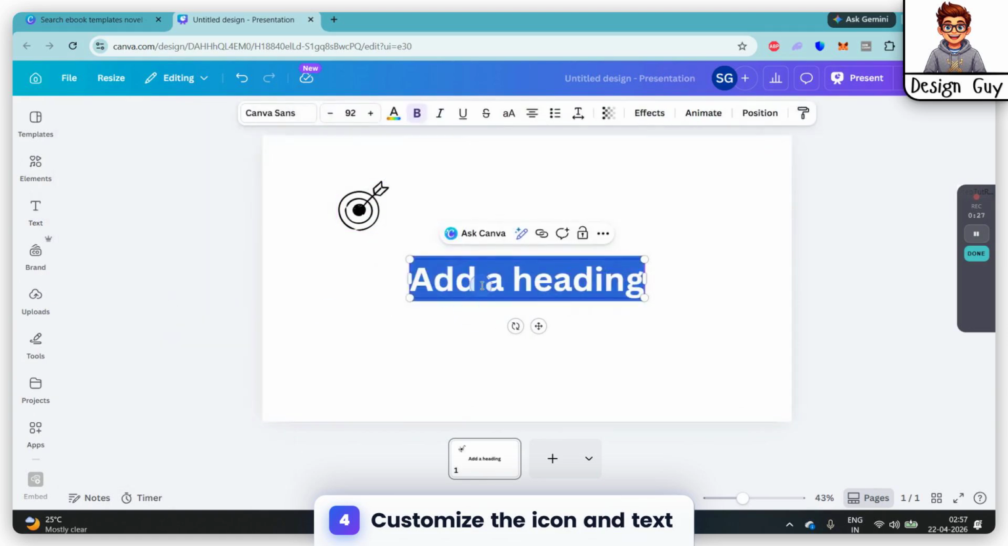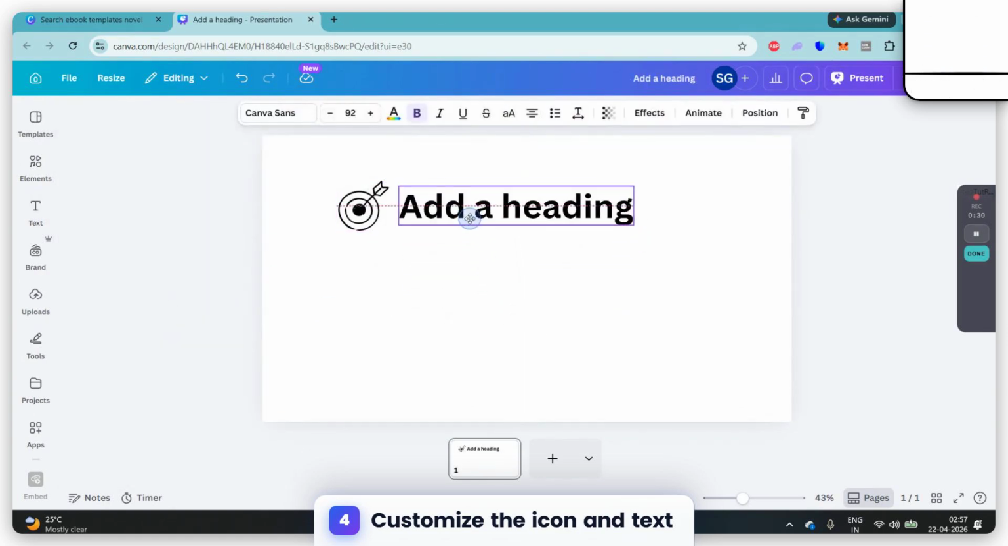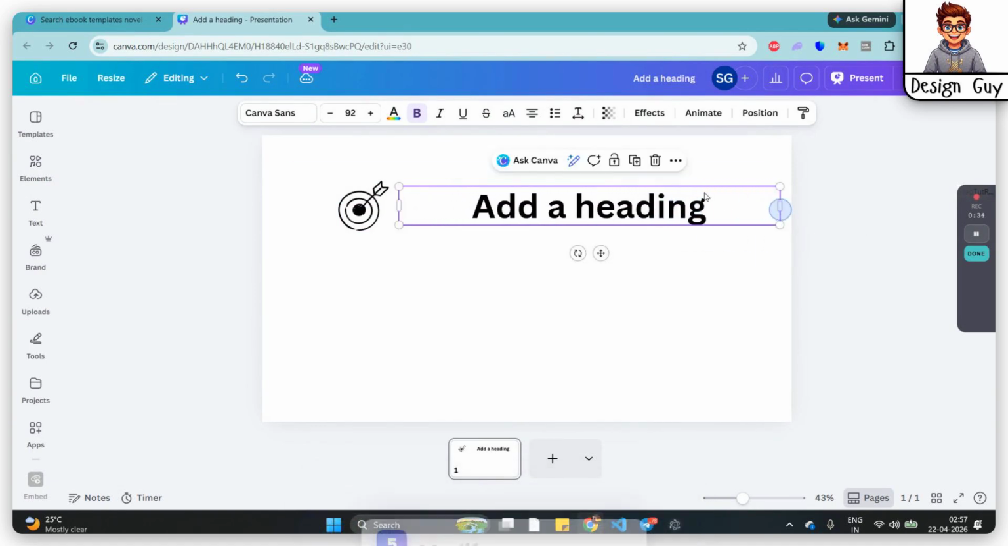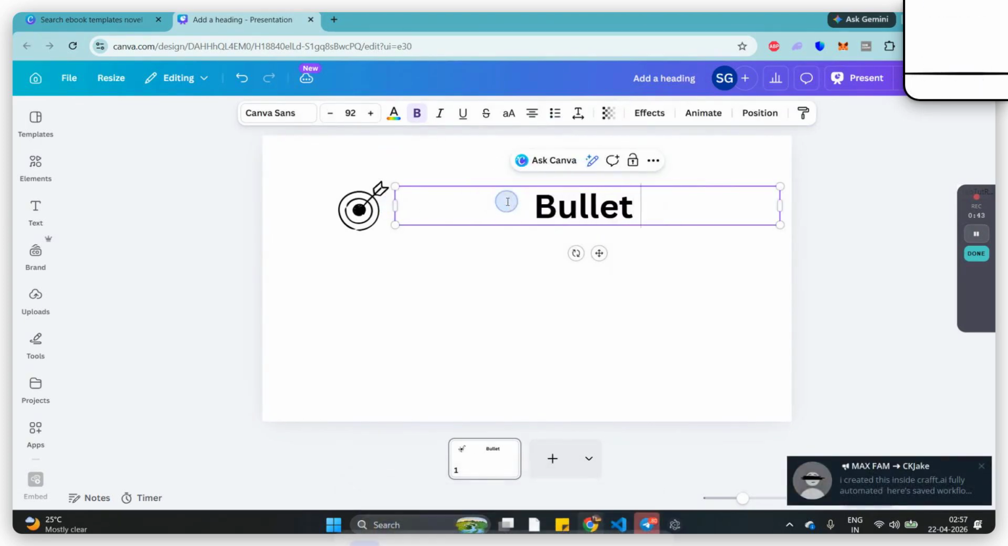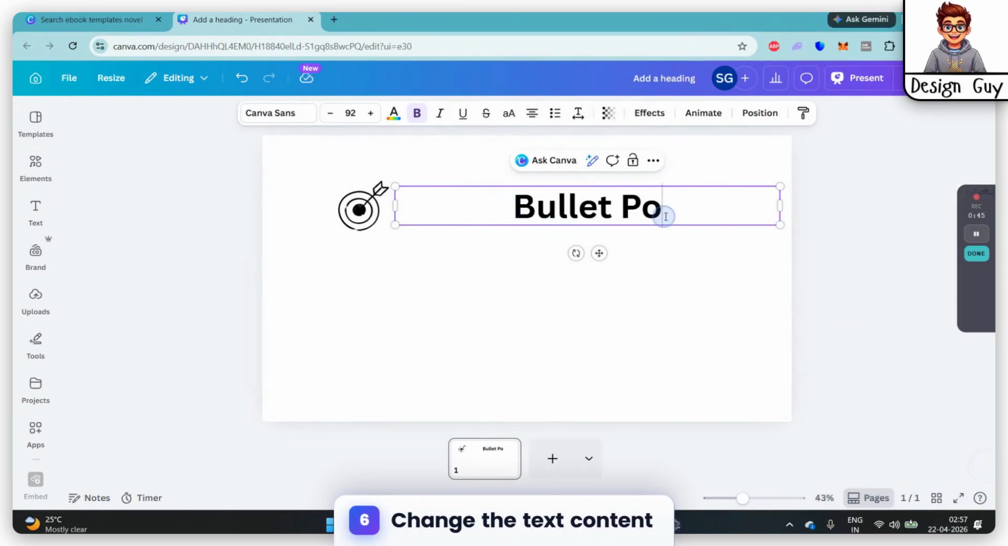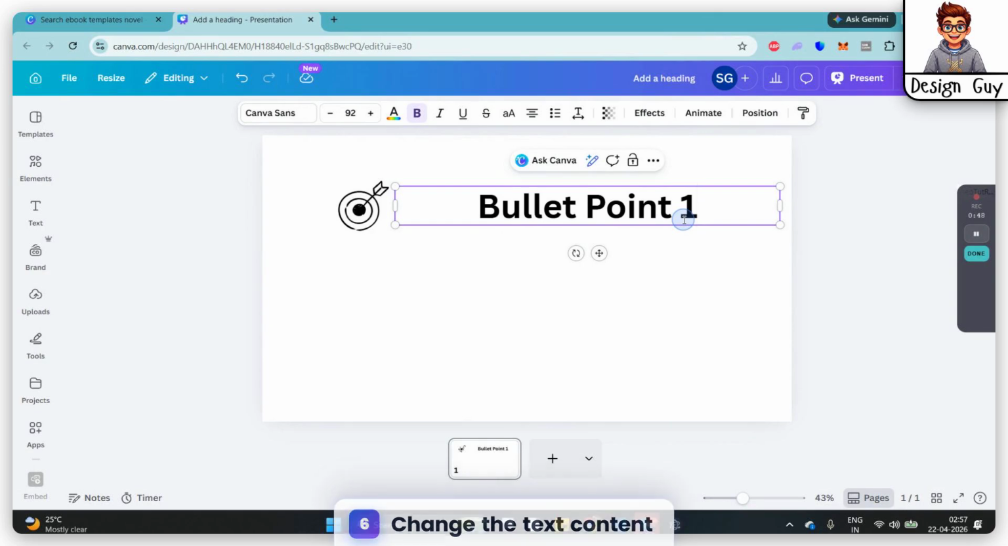Next, add your text element. Position the text right beside your bullet to create a clear and organized visual grouping for your content. Drag the handles to adjust the text box size, then click inside the box to enter or edit your text as needed. Change the formatting to bullet point 1 by selecting the text and clicking the bullet icon.